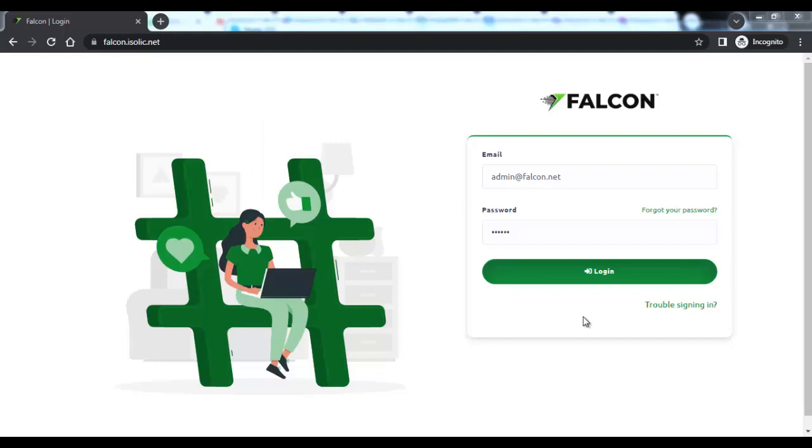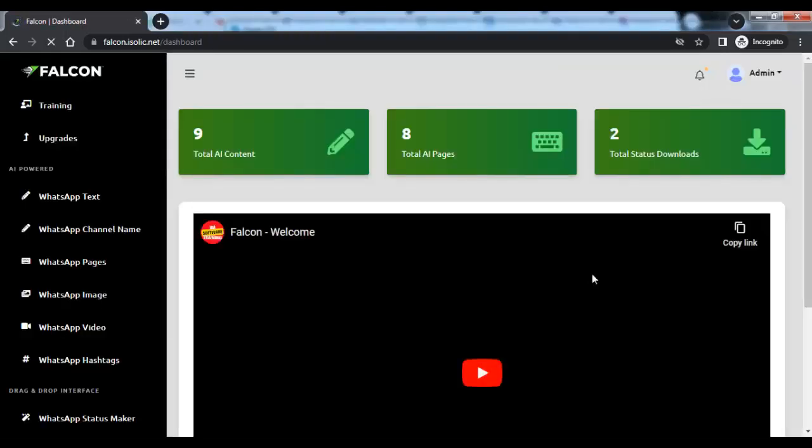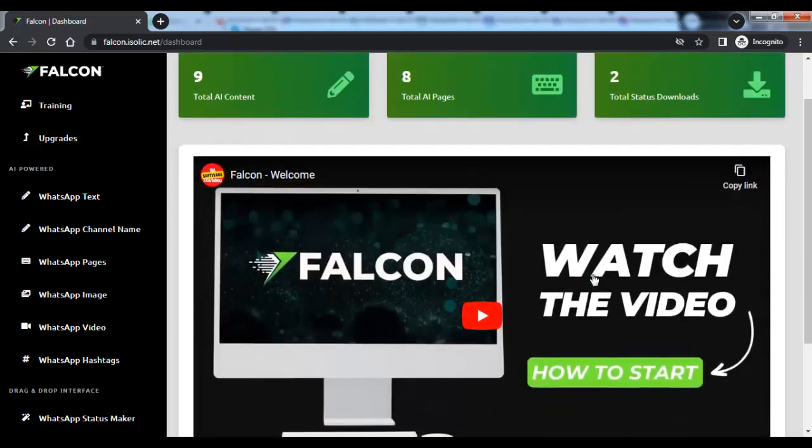In this video, I'm going to show you how the app works. So let me demonstrate the Falcon. After login, you will be redirected to this dashboard page.